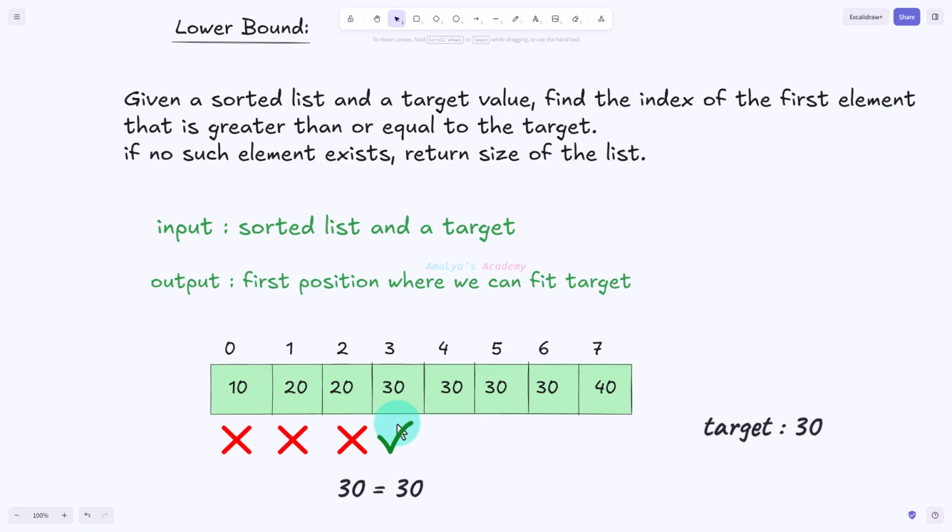We need to find the position where element is equal to or greater than the target element. If our target is 35, then here 10 and 35, 10 is smaller. 20 and 35, 20 is smaller. 20 and 35, 20 is smaller. 30 and 35, 30 is smaller. Here also same, here also same, here also same. Here 40 and 35, here this element is greater than 35. So this is our output. This is the first position where element is greater than or equal to target element.